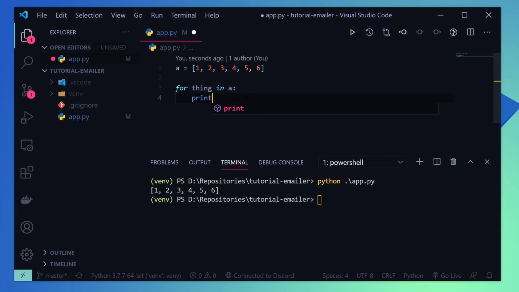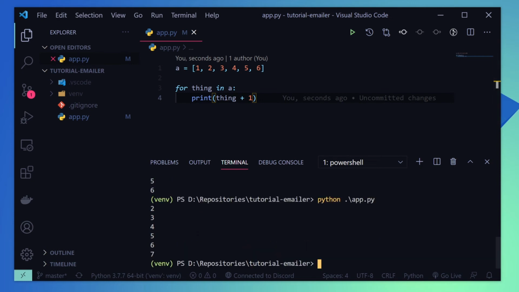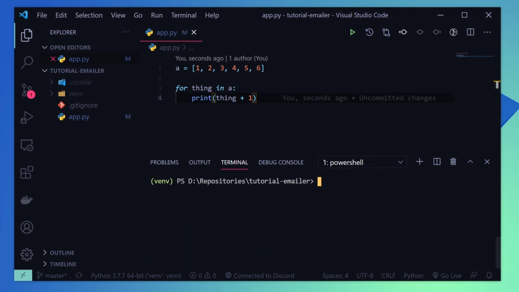And so if I do print thing, we'll see it goes 1, 2, 3, 4, 5, and 6. And let's say I wanted to add 1 and print it out. Well, we can do thing plus 1. And we'll see this time it goes 2, 3, 4, 5, 6, and 7.